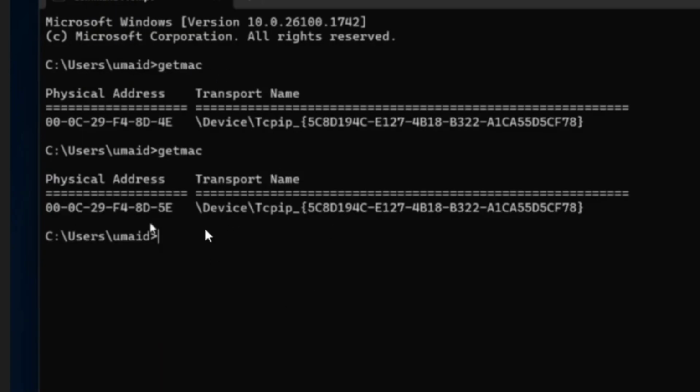After doing so, go back to your command prompt and type getmac again, and as you can see it has changed for me. It said 4E before but now it is 5E. So yeah, this is how you can do it guys.